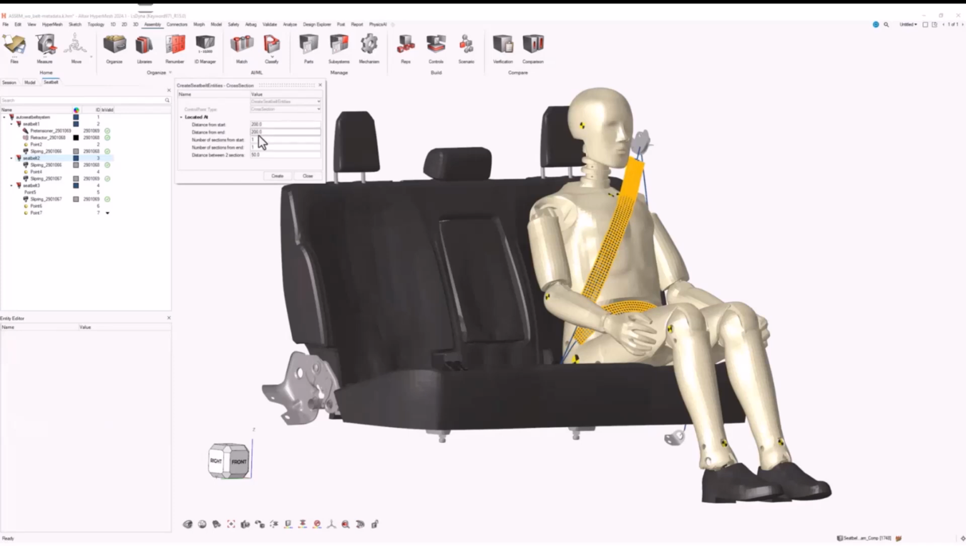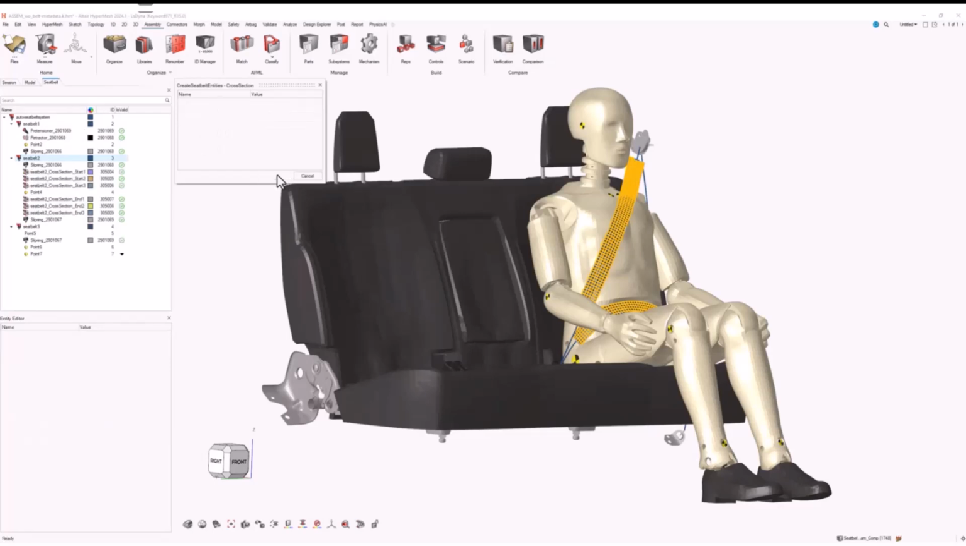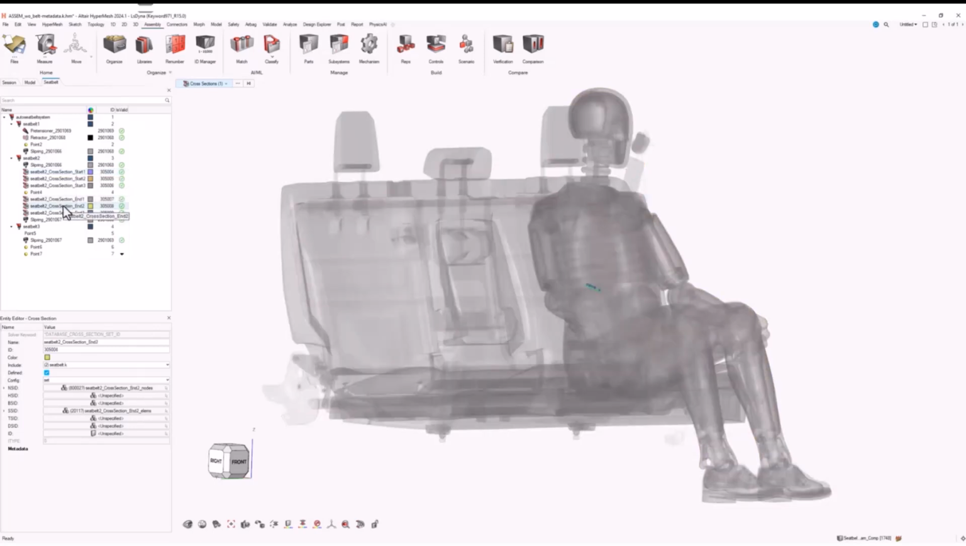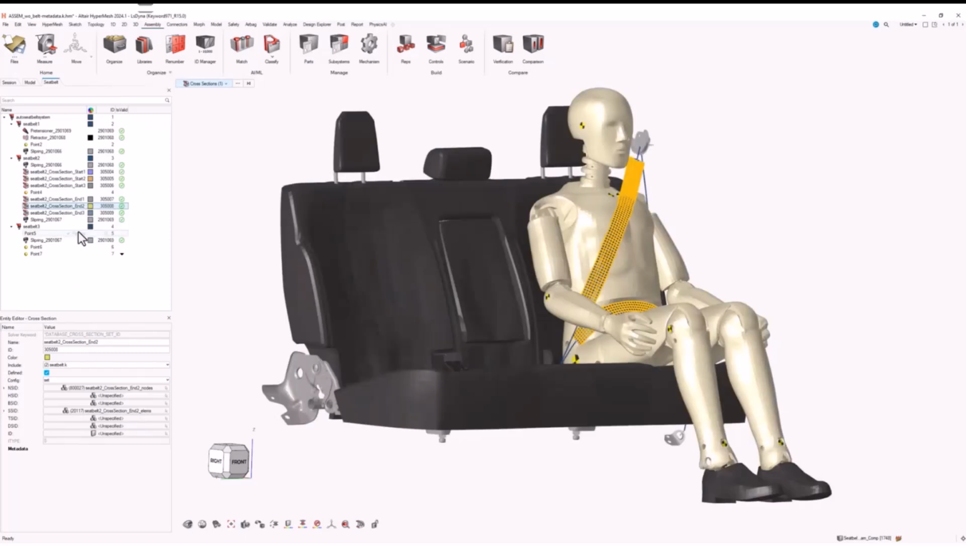The other one, creation of multiple cross sections. So we have enhanced this GUI, this controller to allow more than one cross section. So you see now you can, like in this example, create, for example, 3 cross sections from start and 3 cross sections from the end of the belt segment automatically. So those are, let's say, the few enhancements that we have achieved for this release.